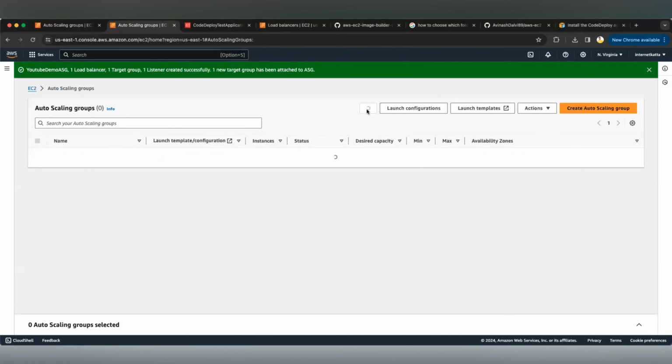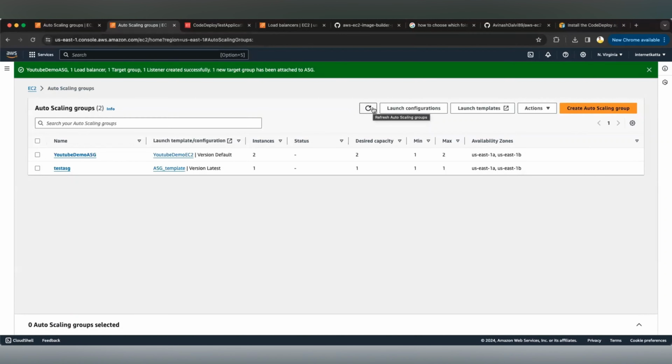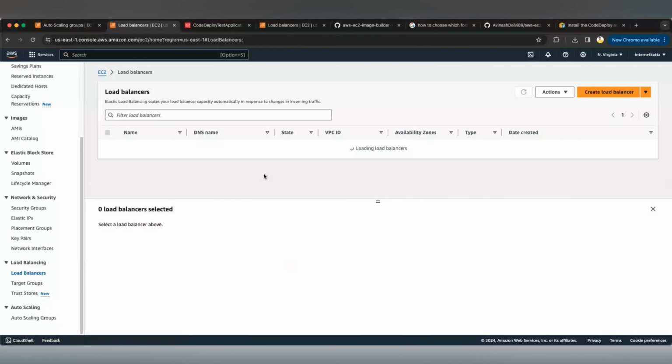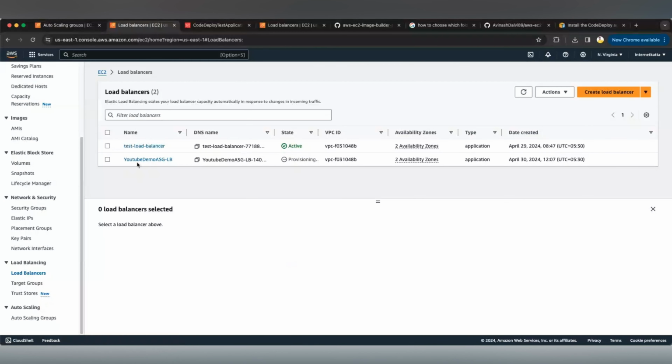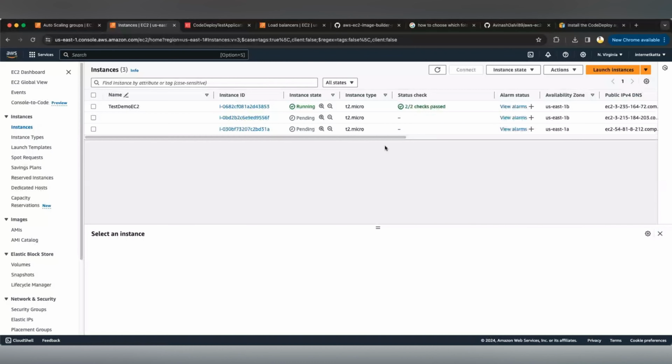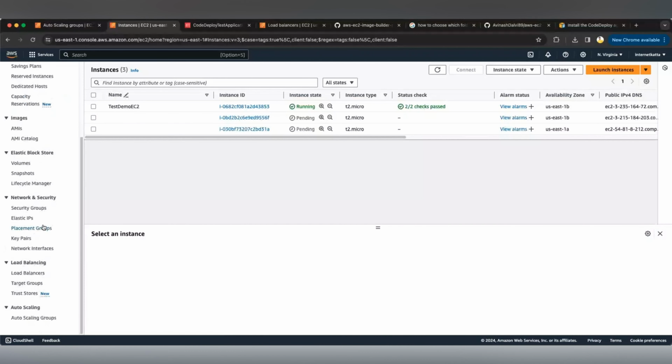Yeah, so this is now updating the capacity and creating the new autoscaling group. Let's go to the load balancer and see that the load balancer is becoming available. Yes, the YouTube demo ASG load balancer is being provisioned. Now go to the instances and see if any new instances are coming up. Yes, these are the new instances being spun up by the new ASG group and load balancer, and they're going to be attached.